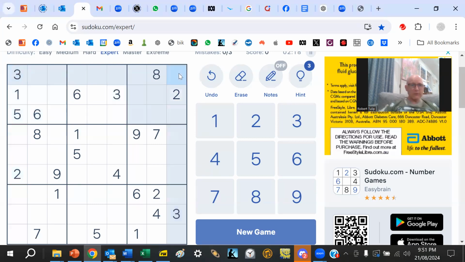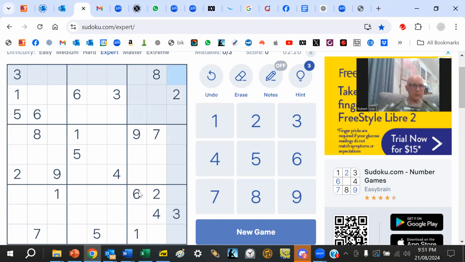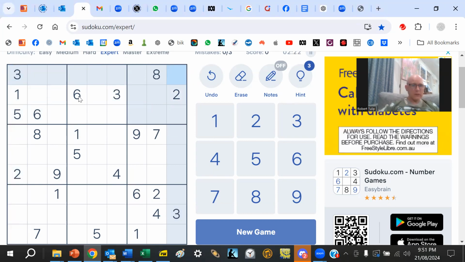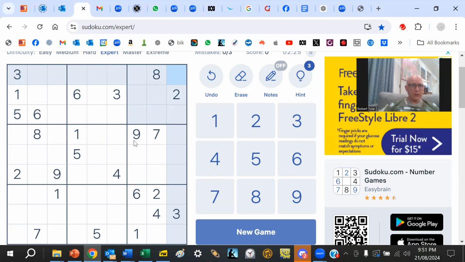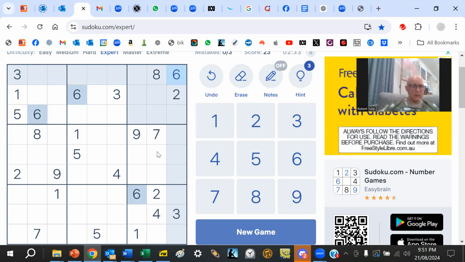So look, here's our first one. We've got a 6 here because there's a 6 there, a 6 there, and a 6 there. So that means it's in the top row. It's not in that cell. It must be in that cell. So that's our first number. We've got 6. Now, the next thing that shows us is that there's also a 6 in these two.